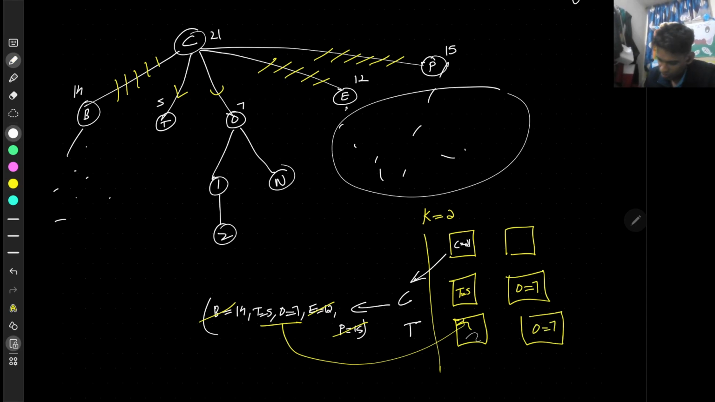Now what will it do? Now it will pop O. Now O is popped. So here T was popped, here O is popped. Now what happened? When O is popped, both are free. I and N will be added. So I and N will be added again.